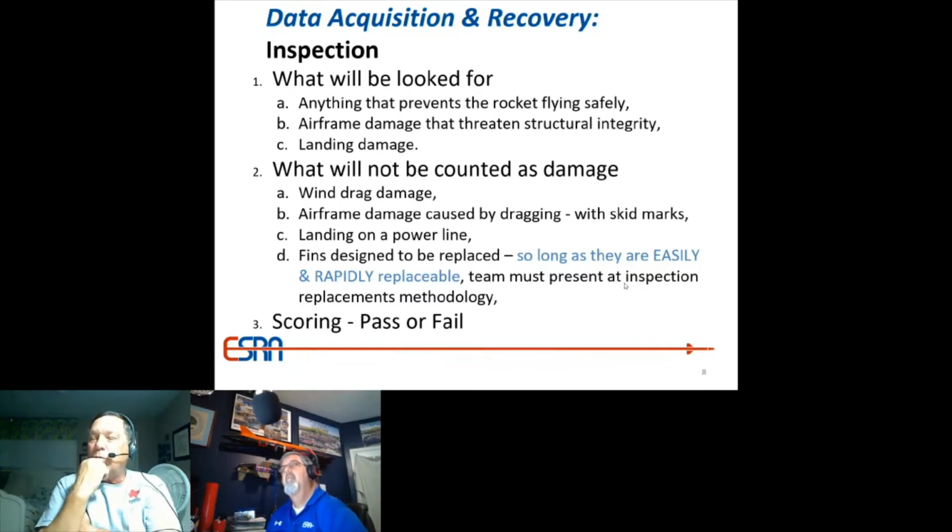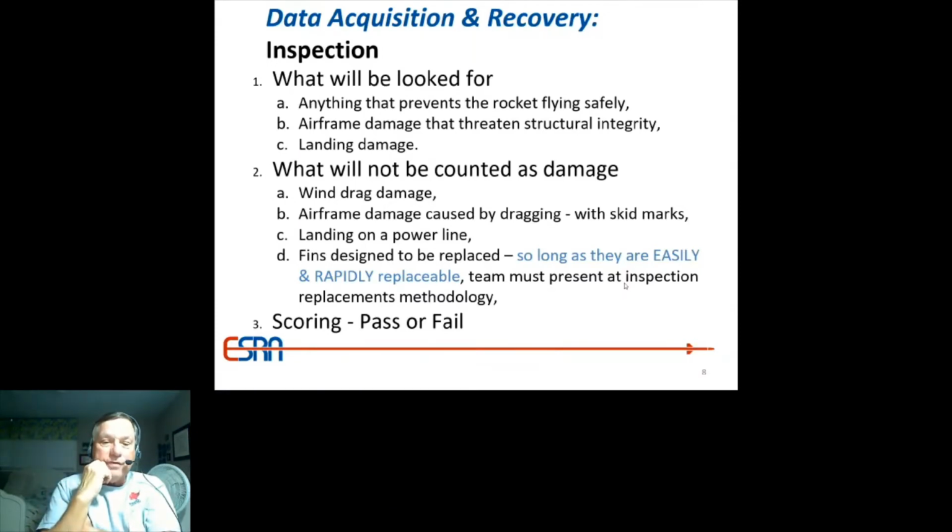We have had one team in our recent history that landed on power lines. We won't count that against you, and we will figure out how to get your rocket inspected from afar and safely. With the updated rules, if your design allows for quick replacement of a broken or damaged fin, that will no longer count against you.